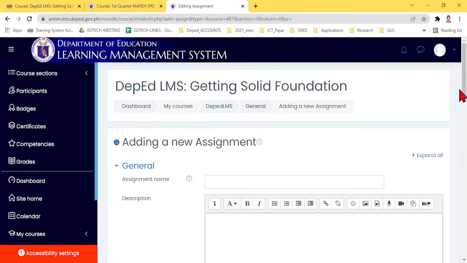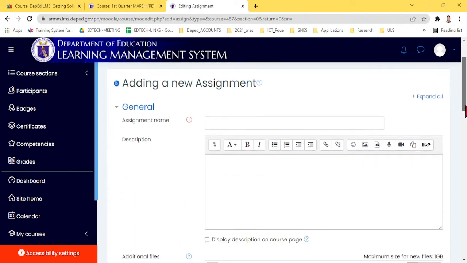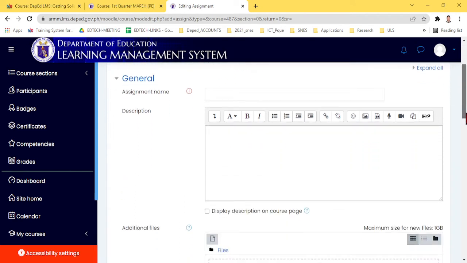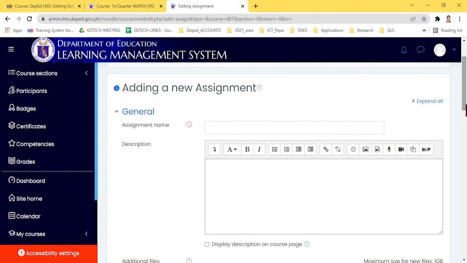So, lalabas po ang page na ito na kailangan nating sagutan yung mga data needed, especially the red marks. So, adding a new assignment. So, in assignment name, anong title ng assignment natin? Like for example, reaction or video reaction. Yan, example lang naman yan.